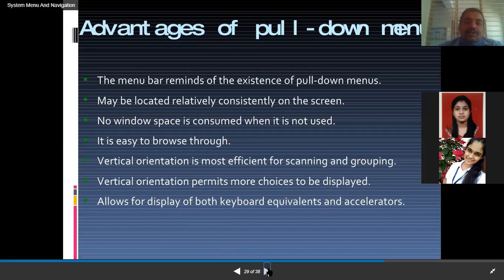Next, no video space is consumed when it is not used. If you have not used the window space, it will not occupy it. It is just like a thin display. It will not take up the window space or screen space. Okay, it is easy to browse through. It is very easy to browse through.